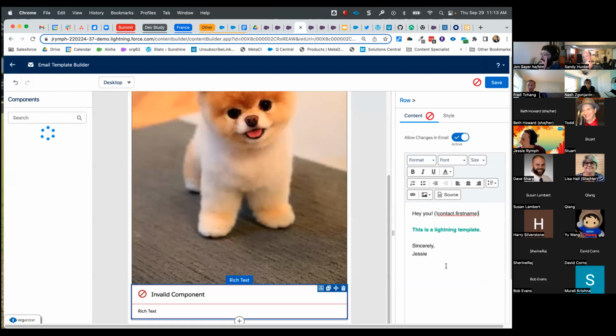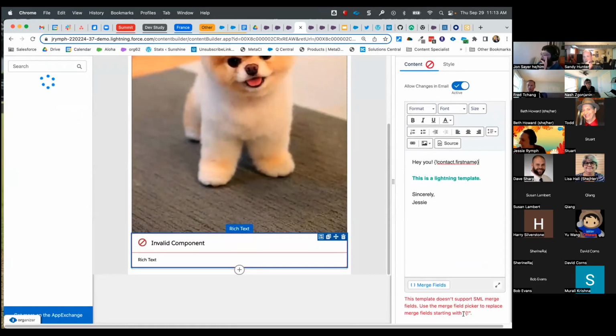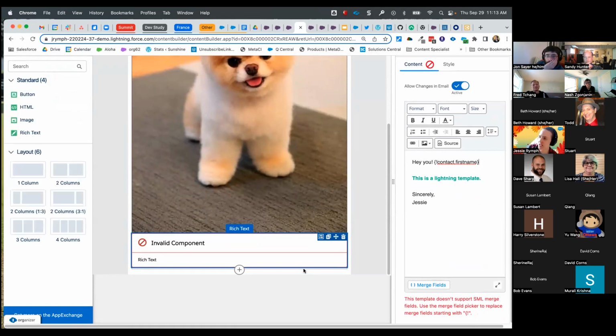So I don't even have to send the email. I just have to try and save it. And it's like, we don't support those merge fields. Use the merge field picker. Because Lightning templates put in recipient to make it work for both contact and lead. If you're sending from the contact or lead record, it doesn't work when using the email template in Flow.